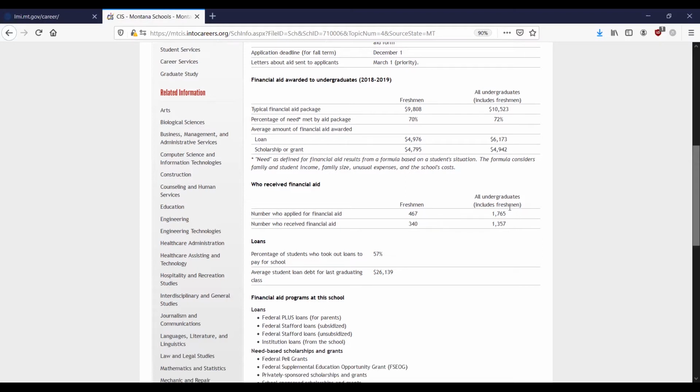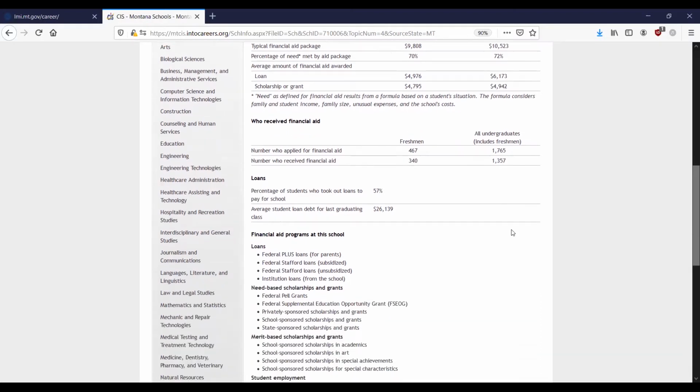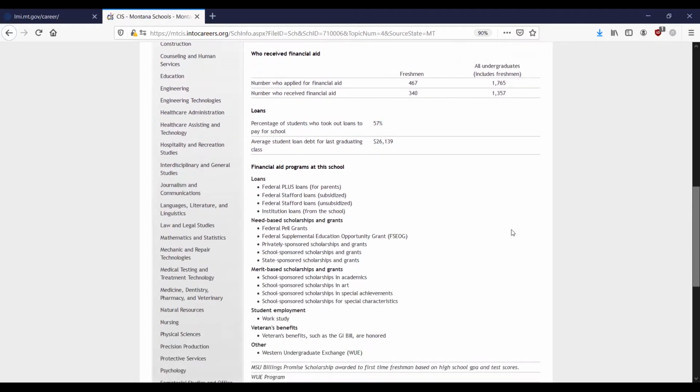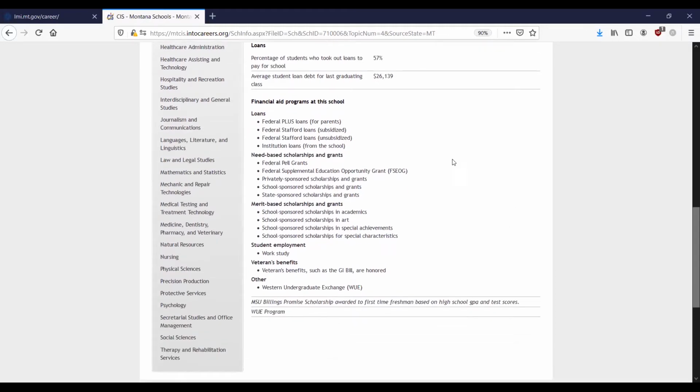And if you look at all undergraduates, 1,357 out of 1,765, that's still right around that 70% mark. I want to say it's 1 or 2% higher. So consistently for your entering fresh-out-of-high-school students and consistently for your maybe not so fresh-out-of-high-school students, financial aid is available at the school. So that right there might be a real bonus to some people who say, hey, I might go down this route. Then come down a little further and ask, what are some financial aid programs at the school themselves?